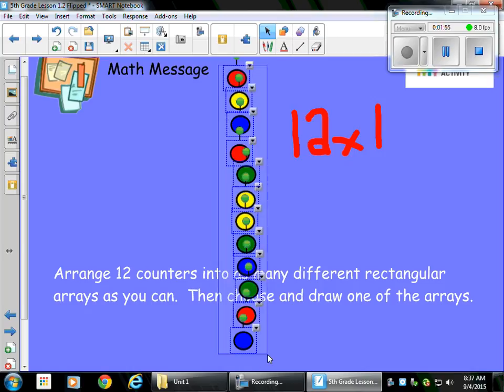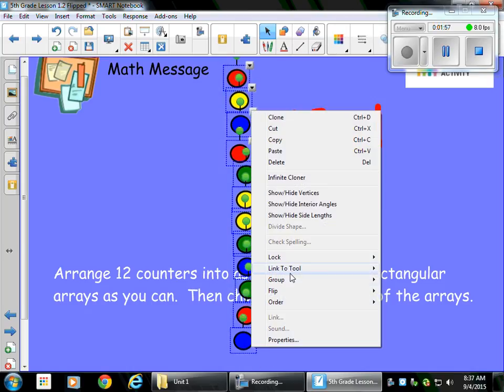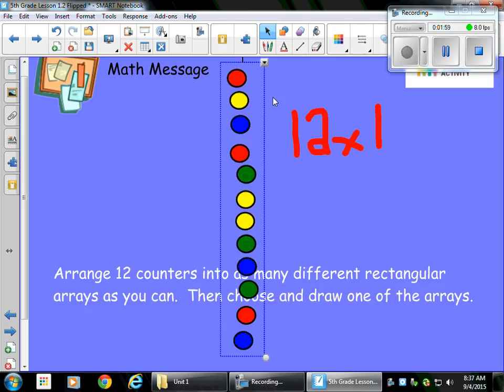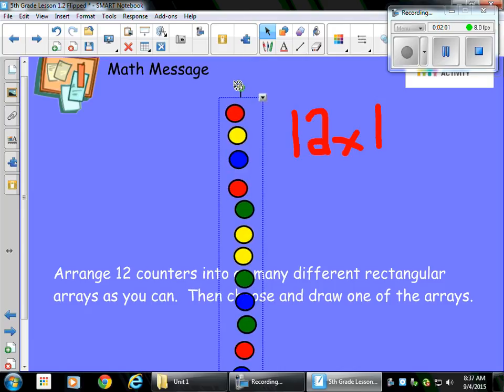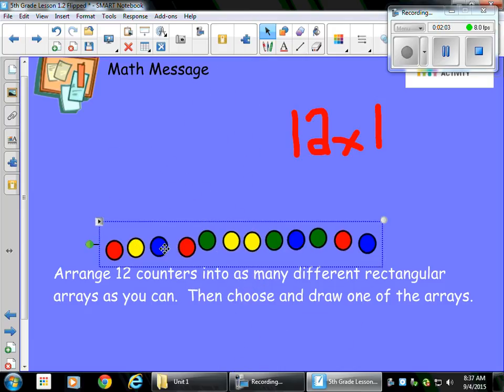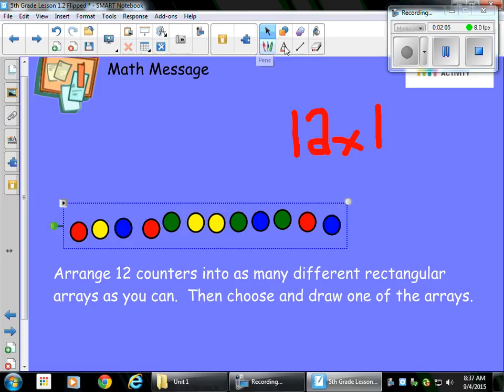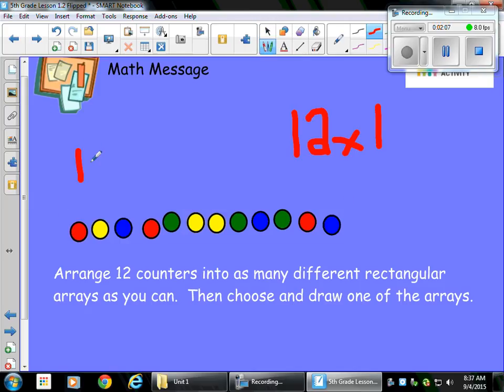Since I have a computer, I can kind of cheat a little bit here, but I'm going to speed it up just so you see what's happening. This is what 1 times 12 looks like. That would be another array I could make. The reason, kids, this is 1 times 12 is because I have 1 row and I have 12 columns. Do you kind of follow along here with the 12 columns?